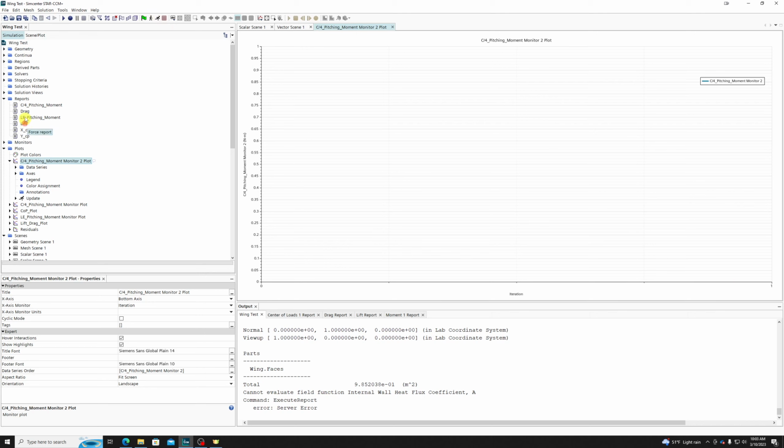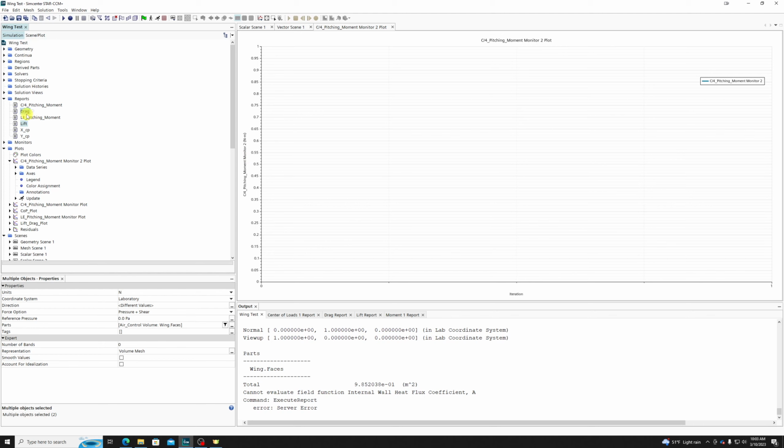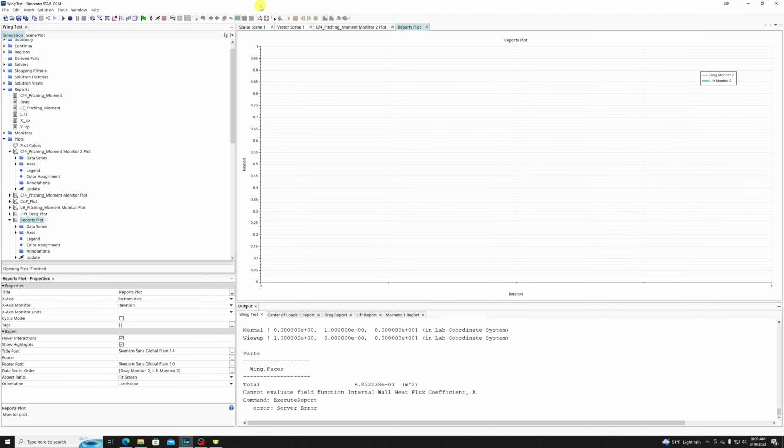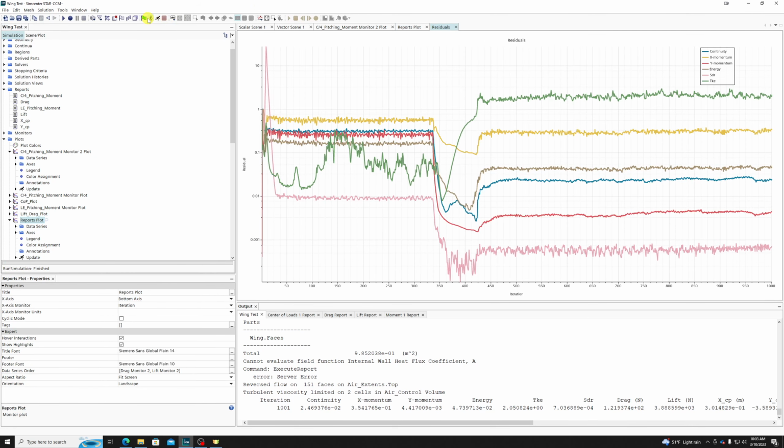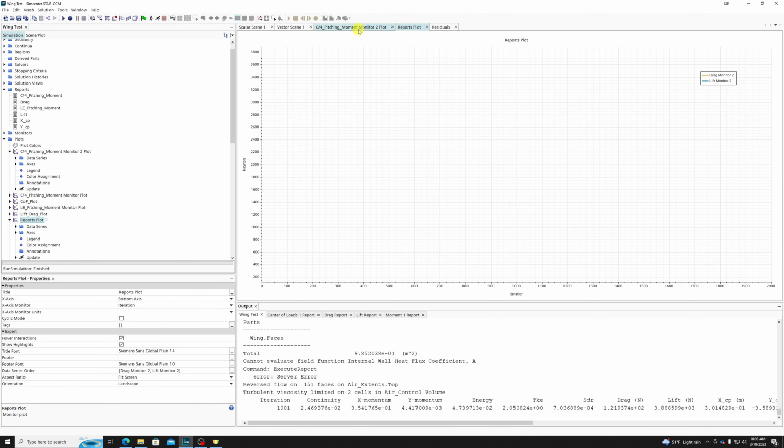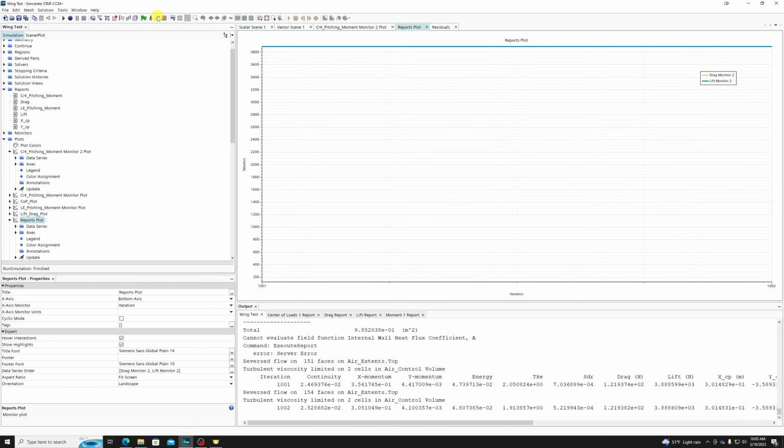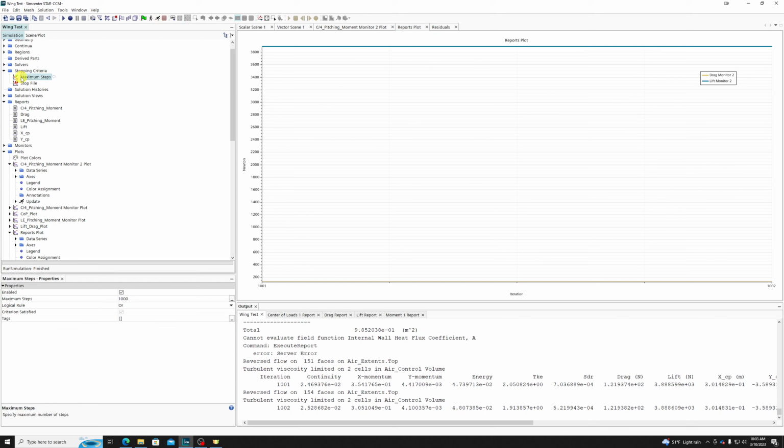We can also plot multiple things at once. If I want to plot lift and drag, we can say create monitor and plot from report. And it'll ask, do you want this on multiple plots or one plot? If I want to plot both of these on a single plot, you hit single plot, and let's run this a little bit. Oh, that stopped because the stopping criteria got hit. Let me turn that off.